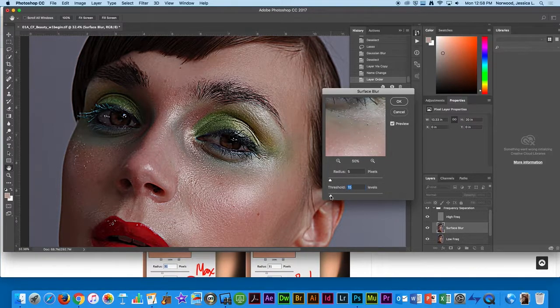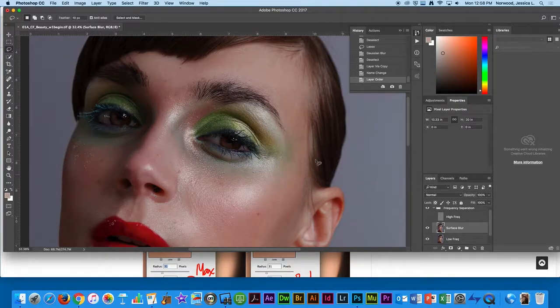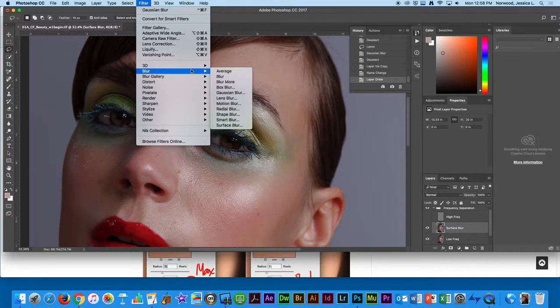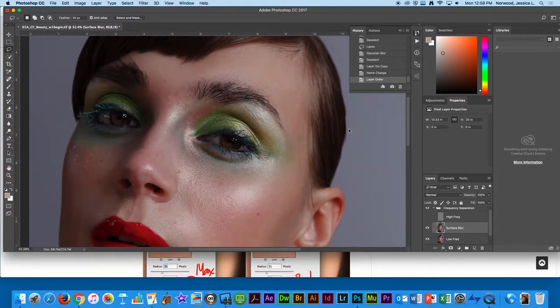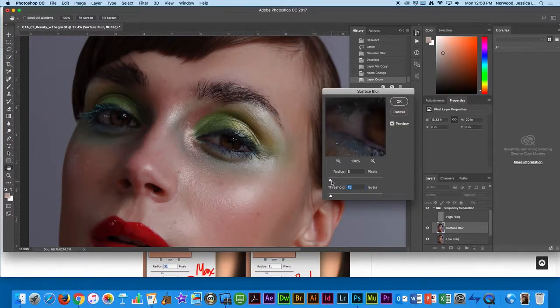So this threshold, leave it lower for now, but then you drag this surface blur until... let me turn off this layer. This is going to be easier to show if I turn off my high frequency layer. There we go. Filter, blur, surface blur. It's easier when you can see it. So you want to do a surface blur to the point where you're kind of blurring.